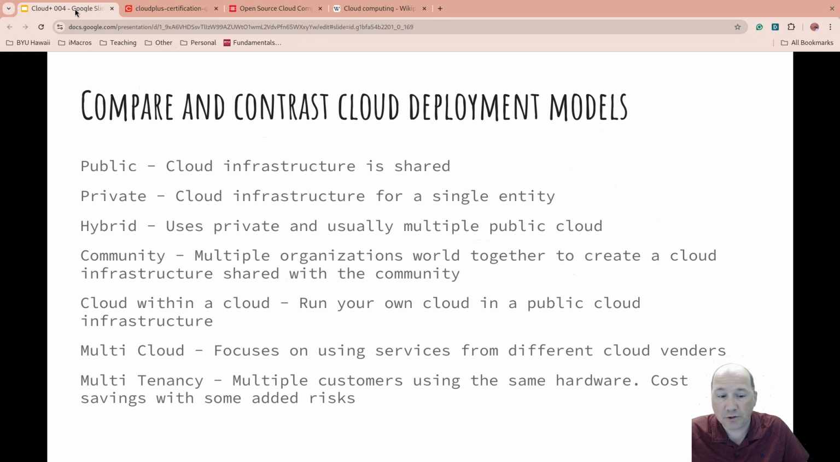Sometimes you might want to be able to burst to cloud. You run everything locally, but if you have unexpected load, you burst into the cloud. Maybe there are different classifications of data, and you'll have some sensitive stuff local, but things that are not as sensitive you can put in the public cloud. So hybrid is all about flexibility.